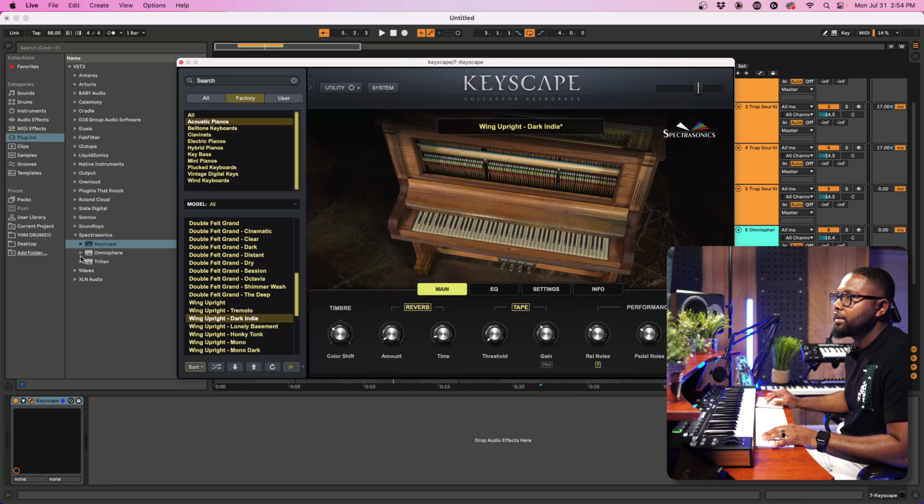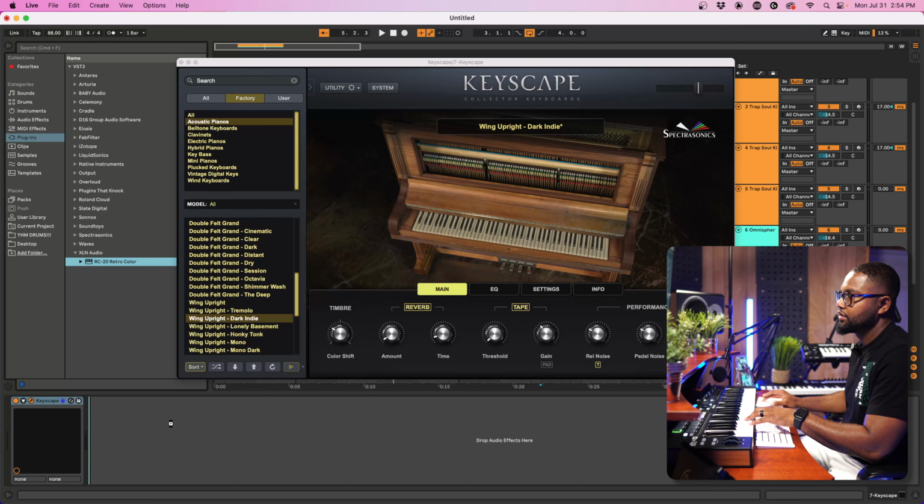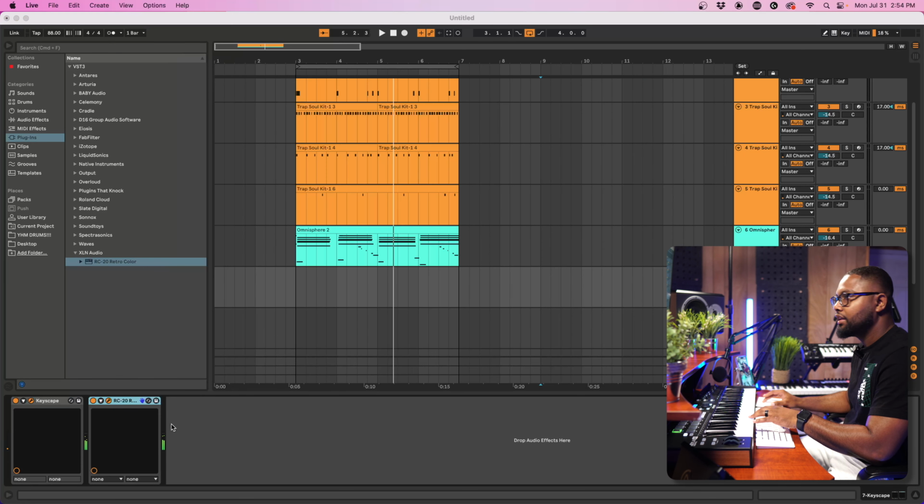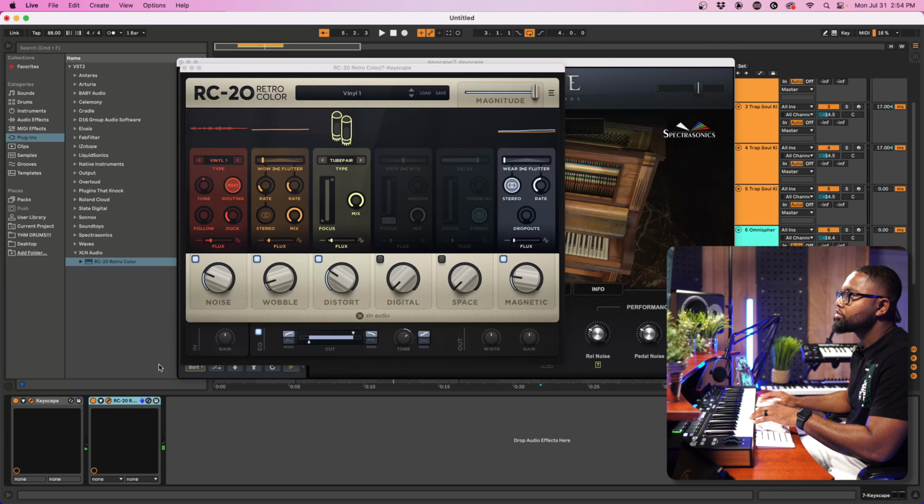Then we're gonna go ahead and put some RC-20 on it. Now it's starting to already sound old school. Tweak this a little bit.